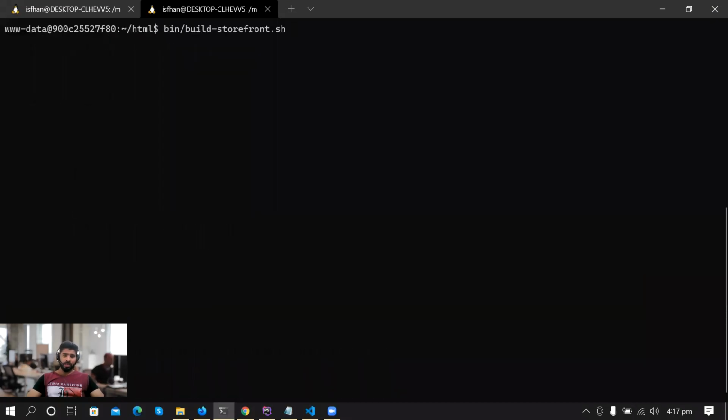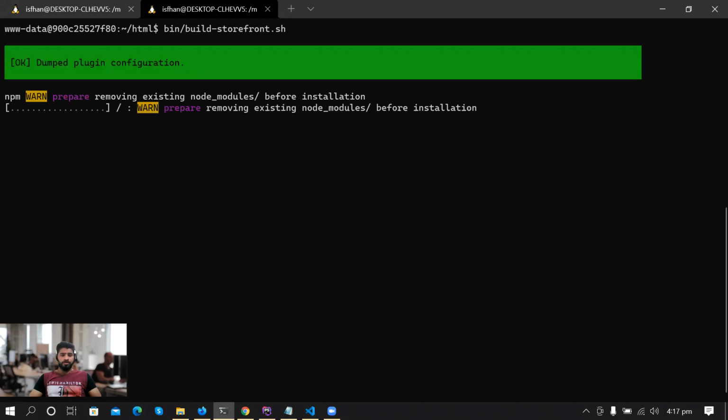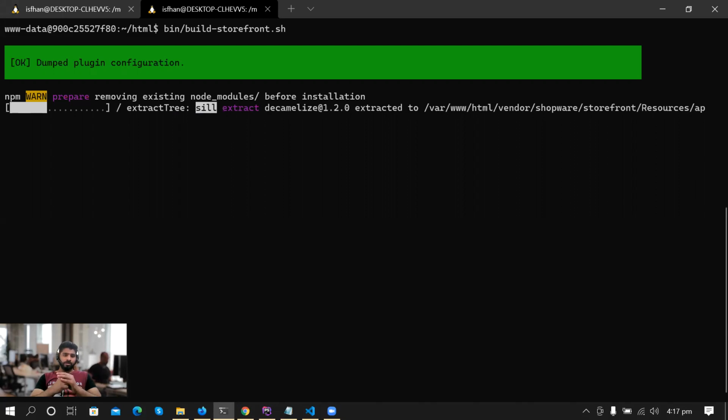So I'm going to use the same command, build storefront. This build storefront does both things. It will compile the SCSS as well as JS, because you also know that the storefront is using a lot of libraries. So it needs to compile first and then it will render to our storefront. It will take some time, so I'm going to pause the video, and when it's done I will resume.